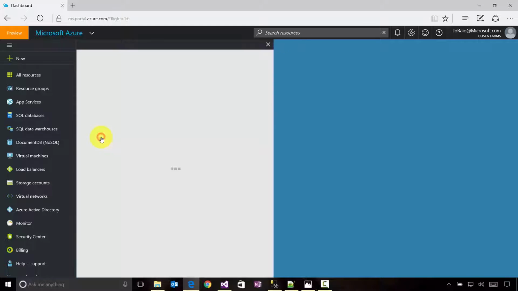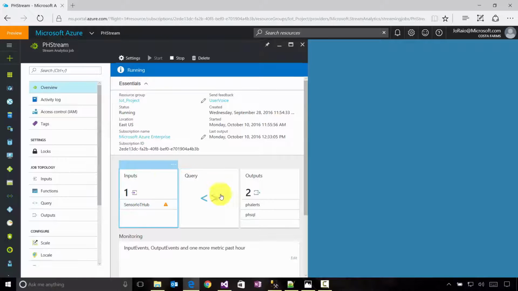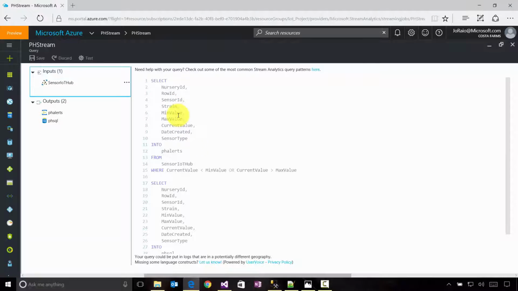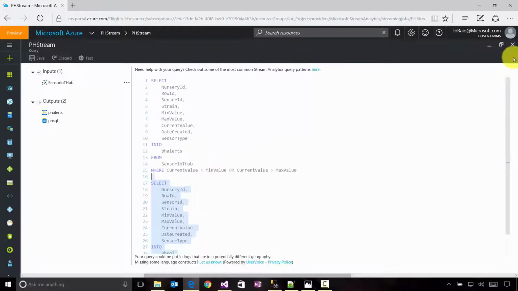And this is the actual streaming analytics job that we're running. Here we have our one input, we have our query, and we have two outputs: pHalerts and pHSQL. If I click on the query, this first one is basically saying take any messages where the current value is less than the min value or the current value is greater than the max value and pop it into our alerts so that we can alert on it later. Our second query just takes everything and puts it into the SQL database so that we have a copy of that there.